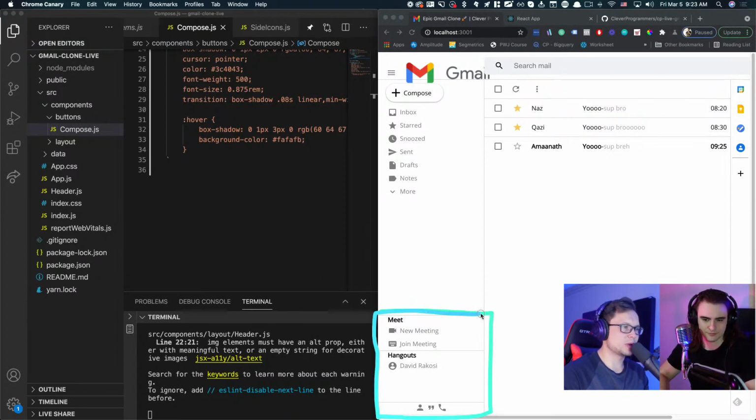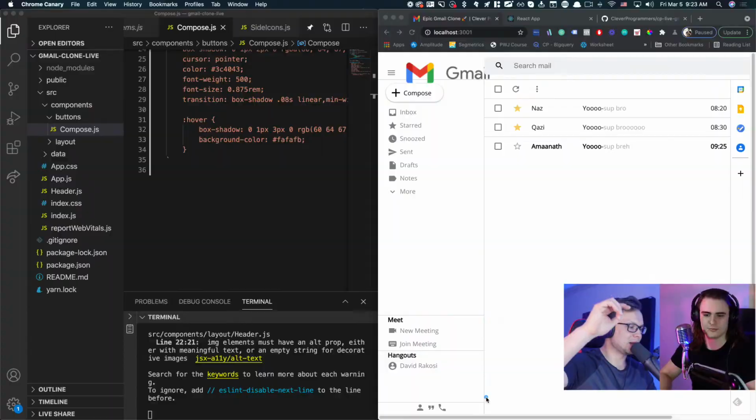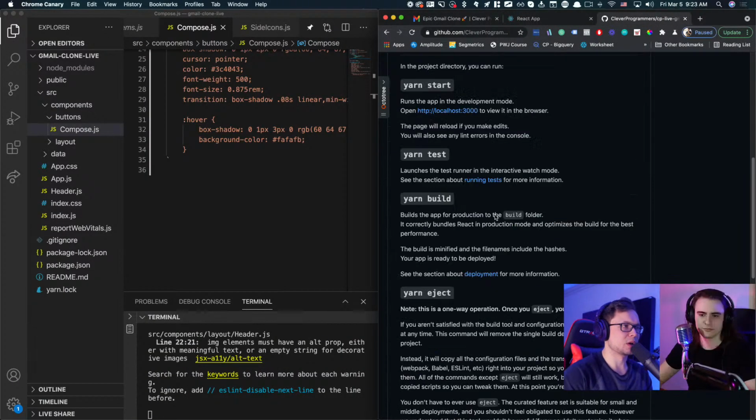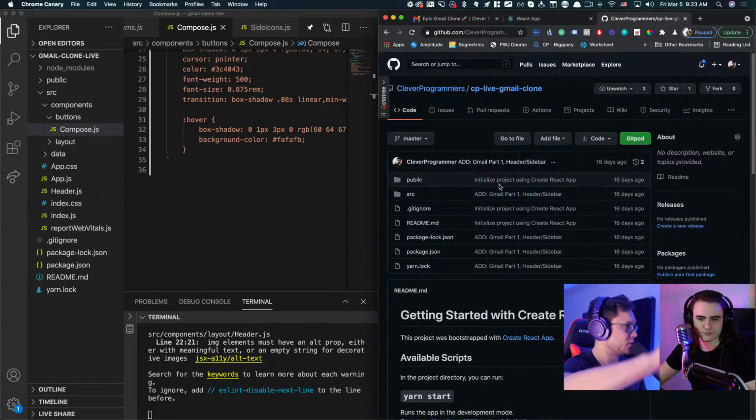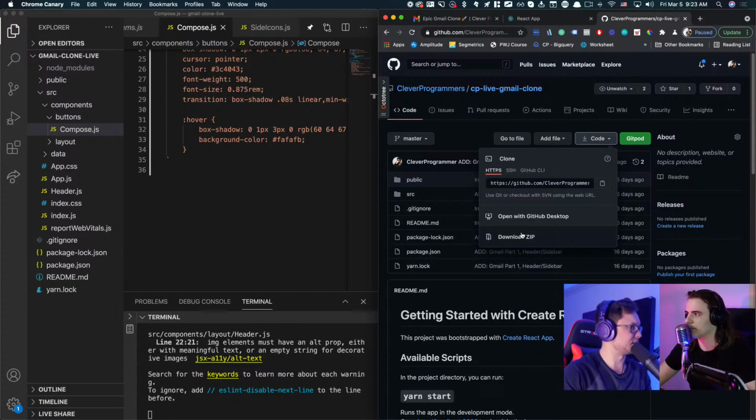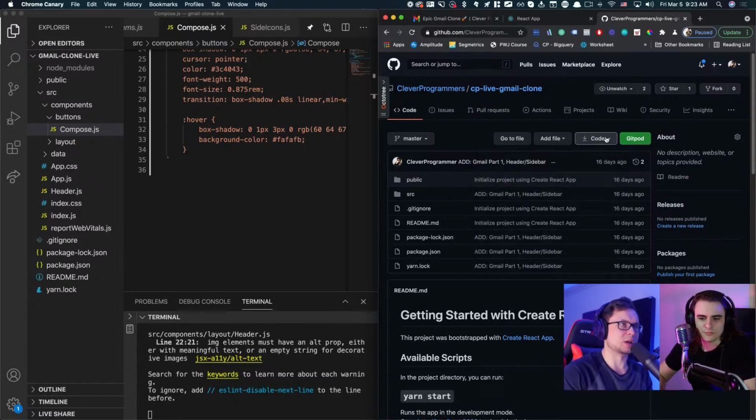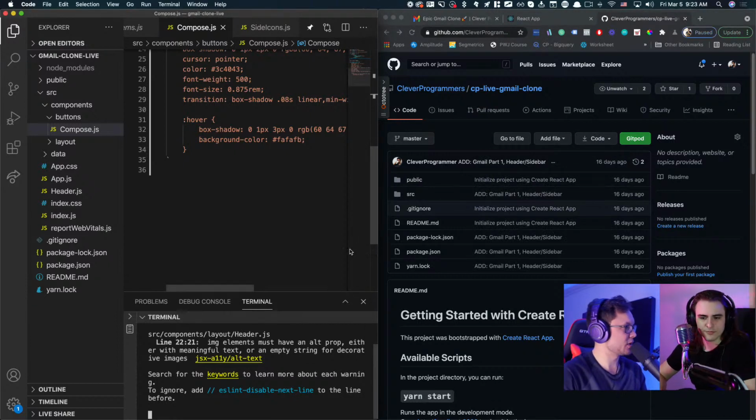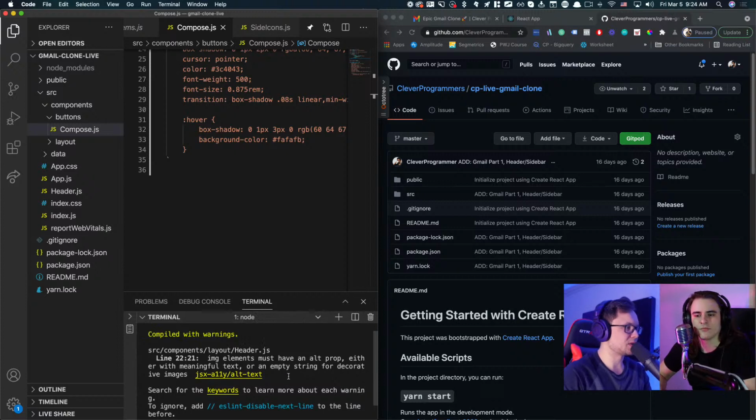If you do not have the Gmail part 1, the link is down in the description below to get the GitHub link to part 1, and you should be able to see this right here. This is the Gmail part 1. If you don't know how to use GitHub, do download as a zip right here. But if you do know how to use GitHub, then just do git clone, and you can clone this repository using something like this. That's pretty easy. Once you have it in VS Code, all you have to do is npm install and then npm start.